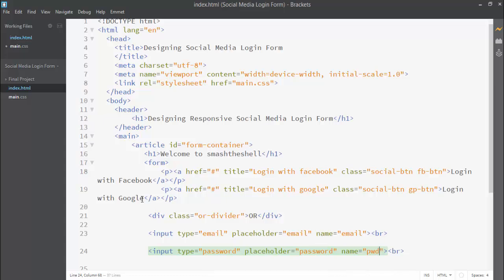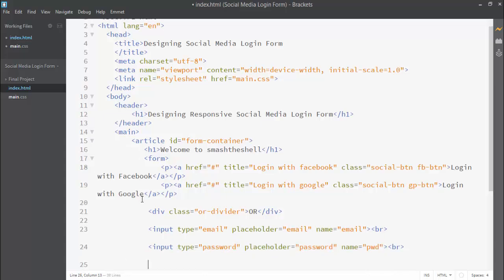Okay, let's create another input element. This time we're gonna create a button which is the sign in button. So I'll write input, give it a type of submit, and assign it a value of sign in which will display over our button. Okay, now we have created our input fields too.